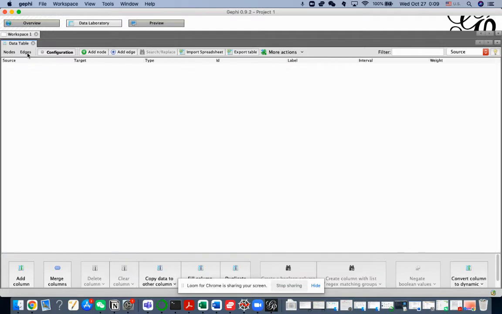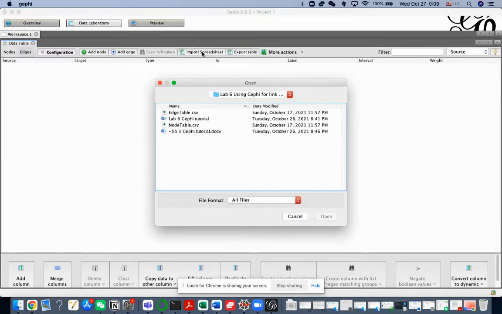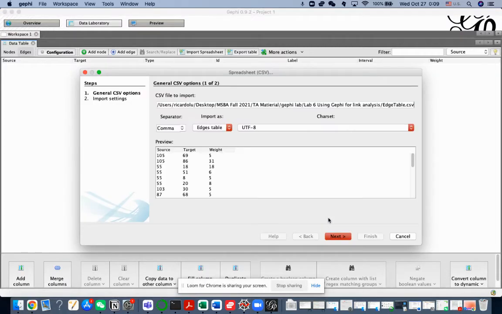So we go to edges. This is empty. We're going to import spreadsheet and click edge table. Open it. Again, this is comma, edge table, UTF-8. Sometimes the separator is auto detected, and sometimes it will detect a space. You need to change it back to comma, and you can do the preview to make sure that this is the correct way to read the data.